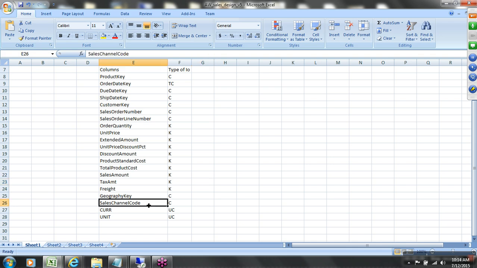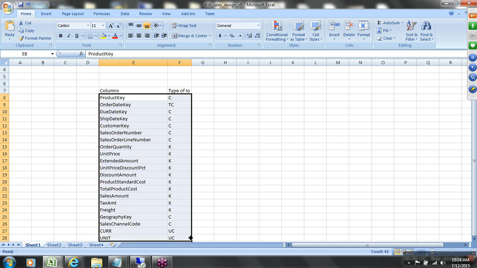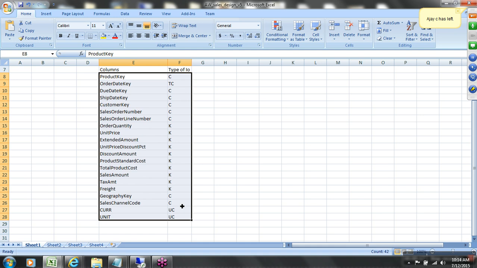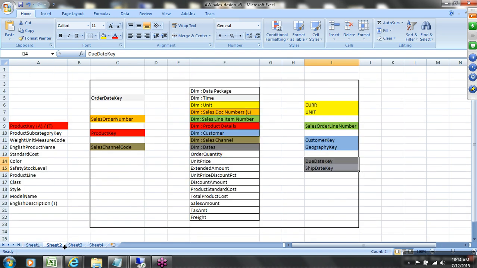So we start with the design, right? What we just did is we took the fact transactions, and from the fact transactions we listed out all the columns that are there in the facts, and then we identified them as characteristics, time characteristic or key figure, whatever it is. Then we started designing the cube.